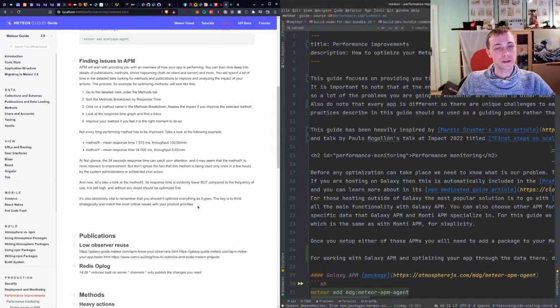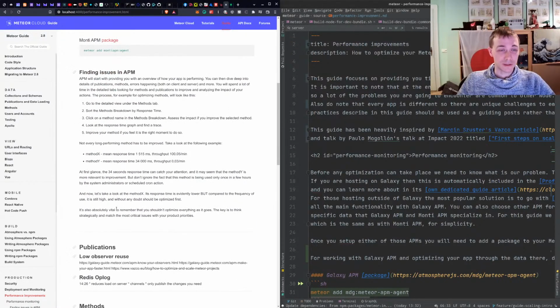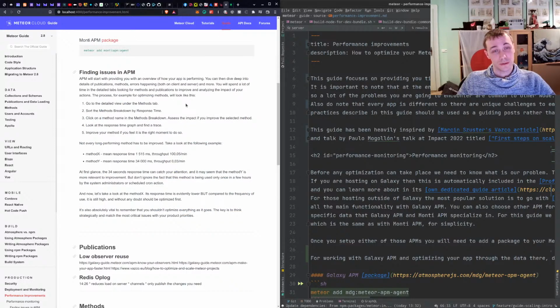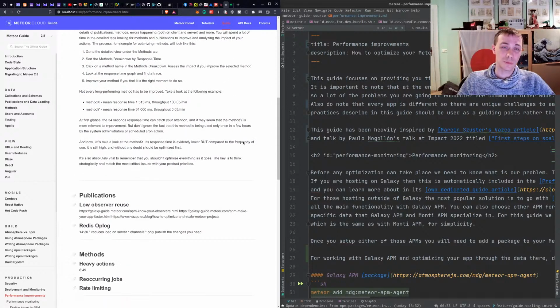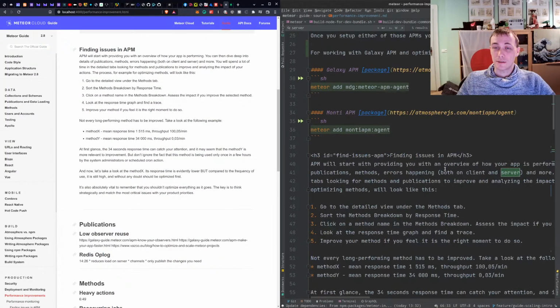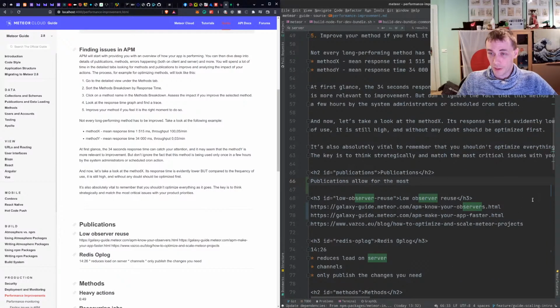Then I have here, primarily inspired a lot from Martin Schuster Vasco's article about finding some issues in APM. A lot of this, especially the 1, 2, 3, 4, 5, has been almost entirely copied from that article. So I think it's a very nice breakdown.